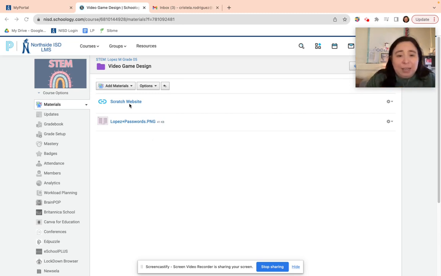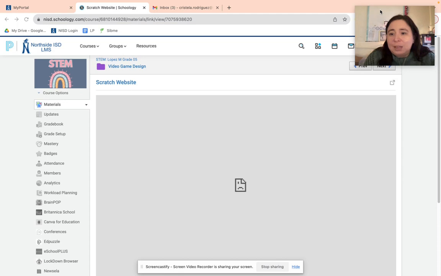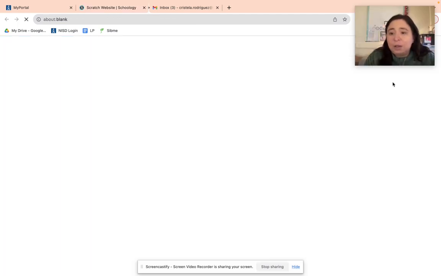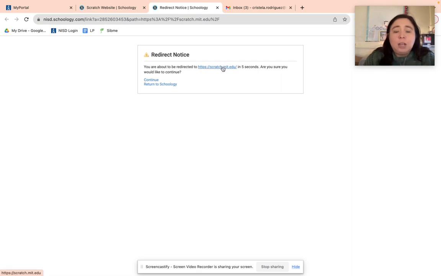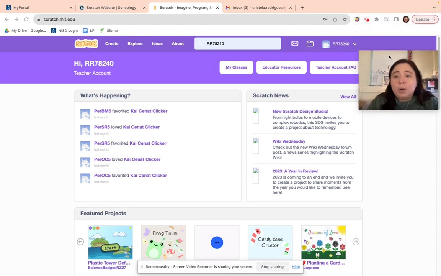So let's start from the very beginning. The first thing you're going to do is go to the Scratch website, and you will click on that. And you are going to see that sad face. So you're going to come up here to that square and click on it, and it will take you in a few seconds. You can also go ahead and click on that link one more time, and it'll take you to Scratch.